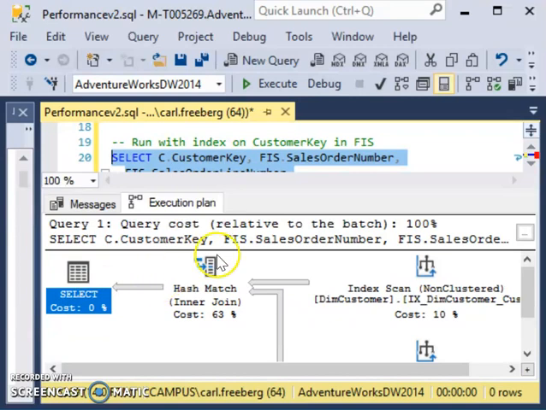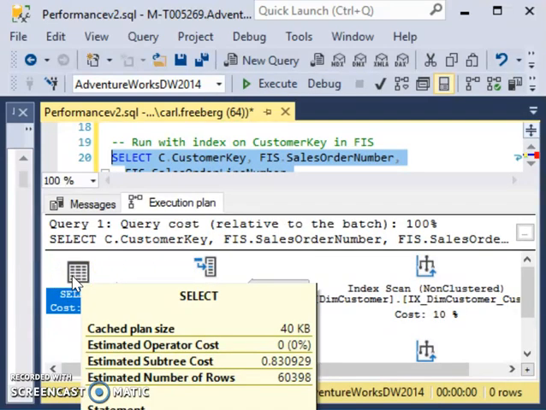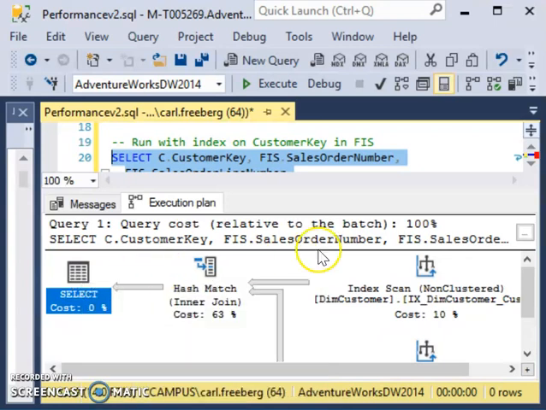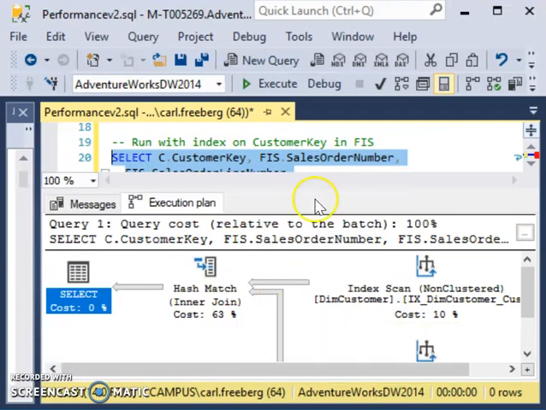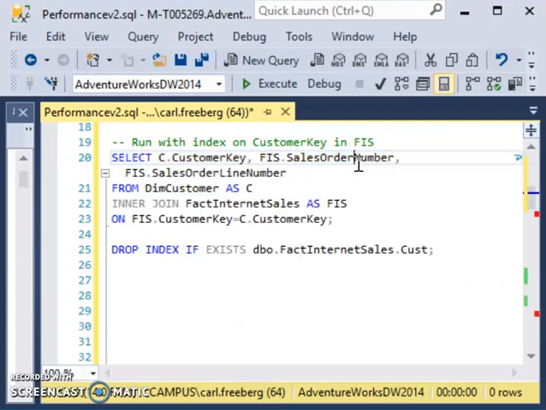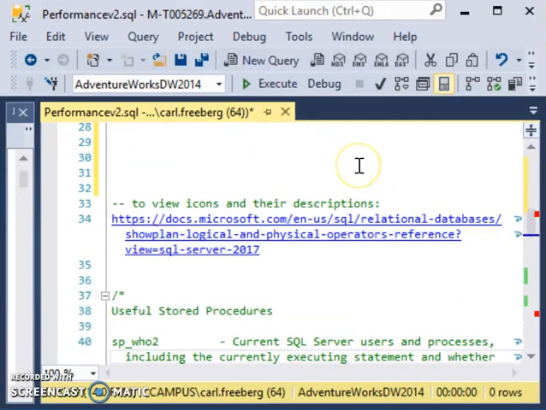Again, in the execution plan, you'll see all these different icons, and I don't think there's any way you would know what they mean now. There's a whole bunch of potential ones. So I have a link in this code where you can go and take a look and see all the different icons that are there and make some sense out of them.